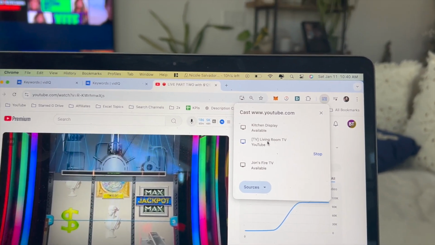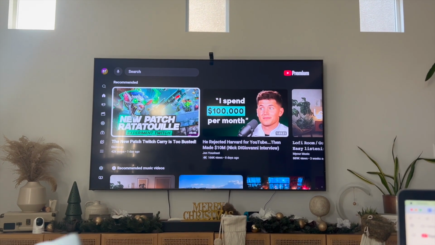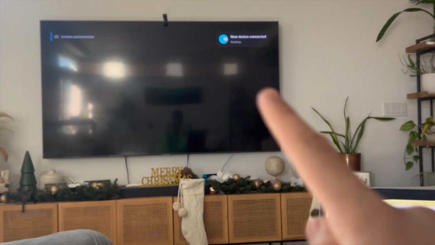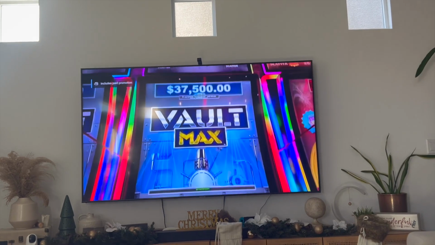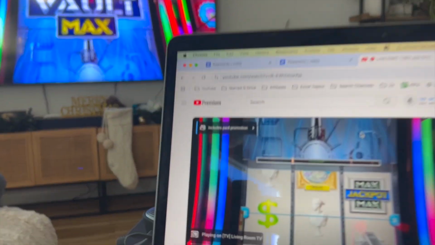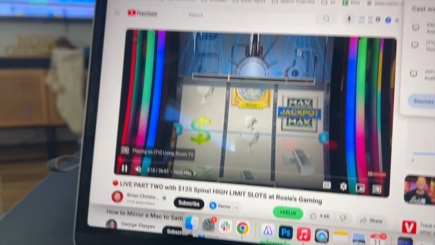So if I click on this, you'll see that now my Samsung Smart TV is starting to load. If you give it a couple of seconds, it's going to link my Samsung Smart TV to my Mac without using a cable. So right now we have a video playing, and as you can see here, there's even a notification that says that it's playing on my Samsung Smart TV.